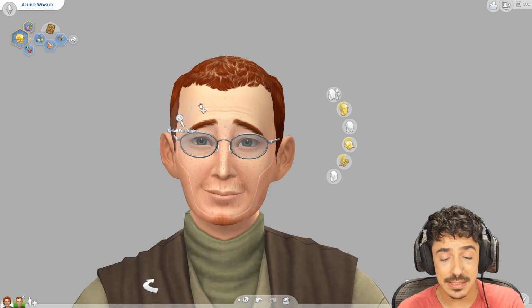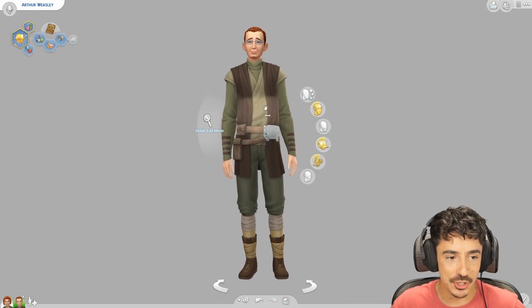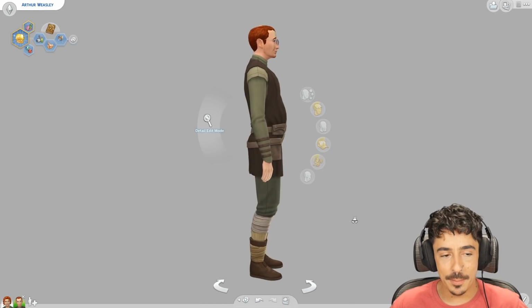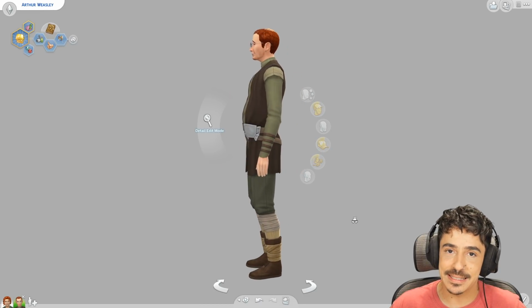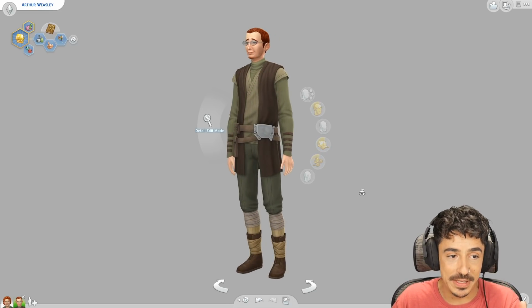He wore glasses and had green eyes, and also possessed the tall, thin build inherited by his sons, Ron and Bill. I love that for him. So, and I've put him in the Star Wars outfit. There's not much CAS that doesn't look like Muggle clothing, you know? And I thought this kind of suited him.